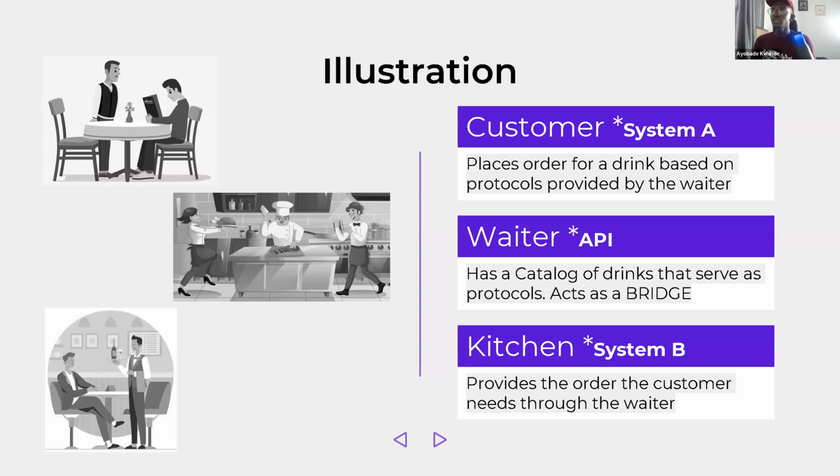So now, in summary, I think I have an illustration that will help us understand better what an API is. For example, there's an illustration here about a restaurant. You have a customer who comes into a restaurant asking for a drink. There's a waiter that brings a catalog of drinks to that customer. That waiter in this instance is actually the API. The customer in this case is like software A, and the kitchen, or the restaurant in general, is software B.